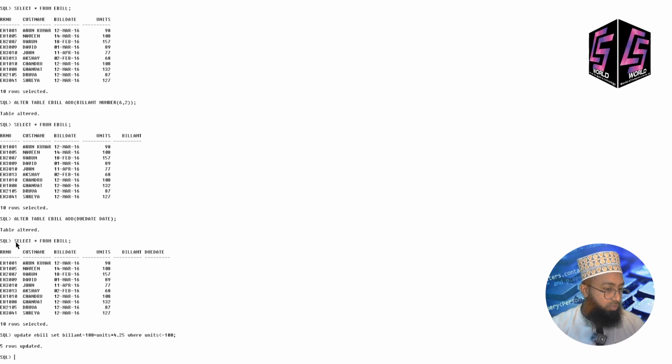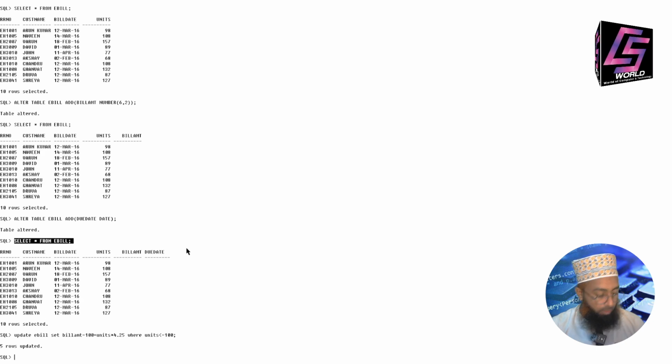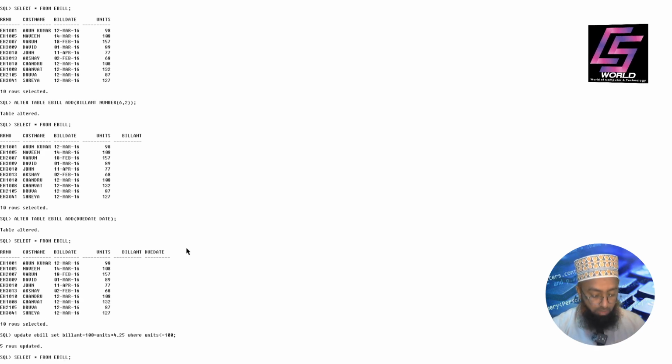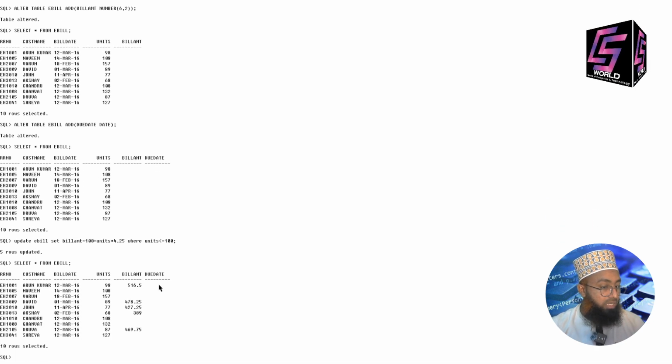See, if we use the command select star from e-bill, then Ctrl+C, Ctrl+V, and after pressing enter, it is showing the bill amount updated for all the 5 rows where units are less than 100. Now I will give the query for units more than 100.